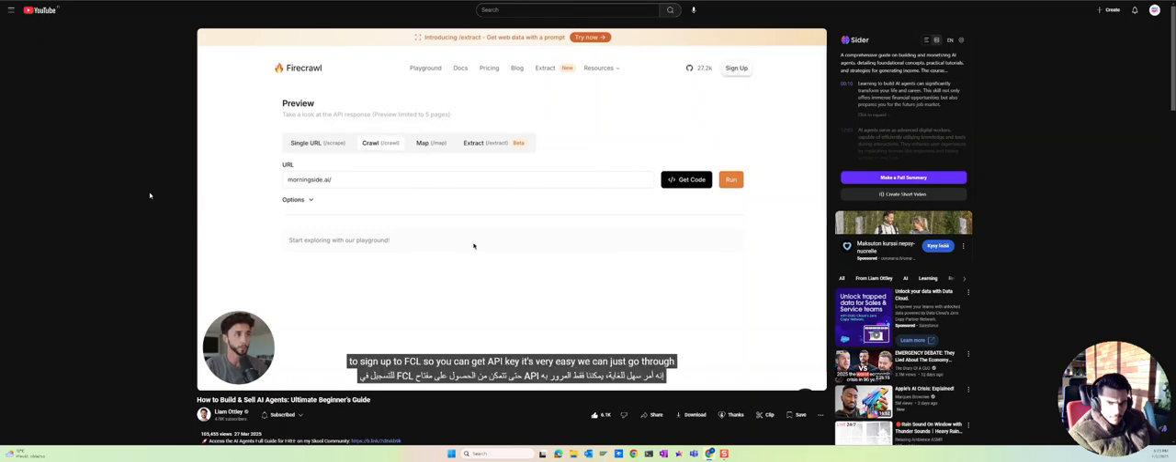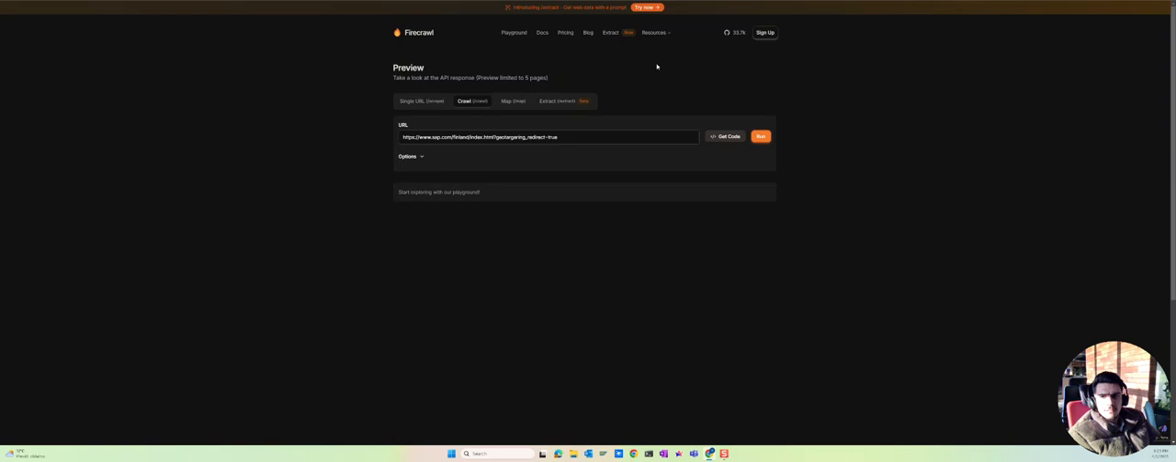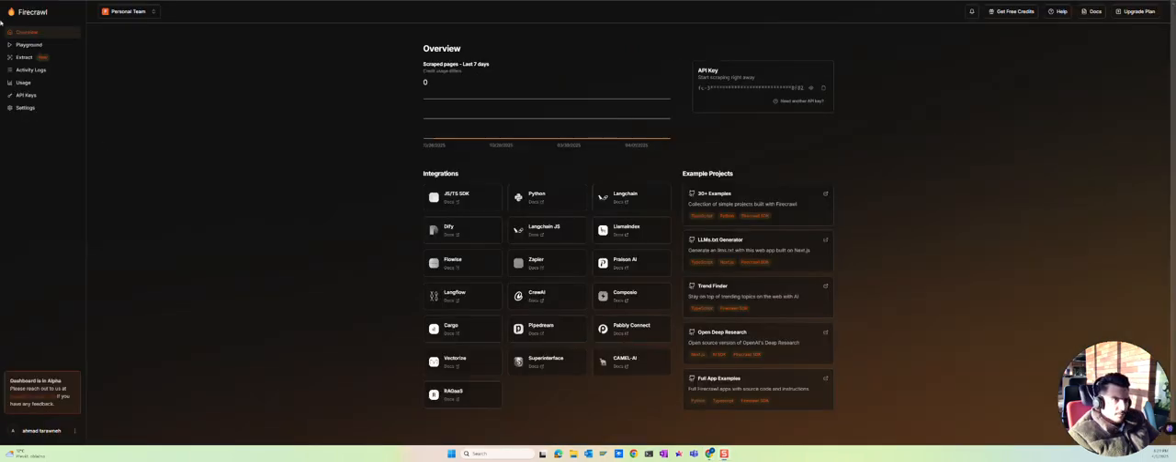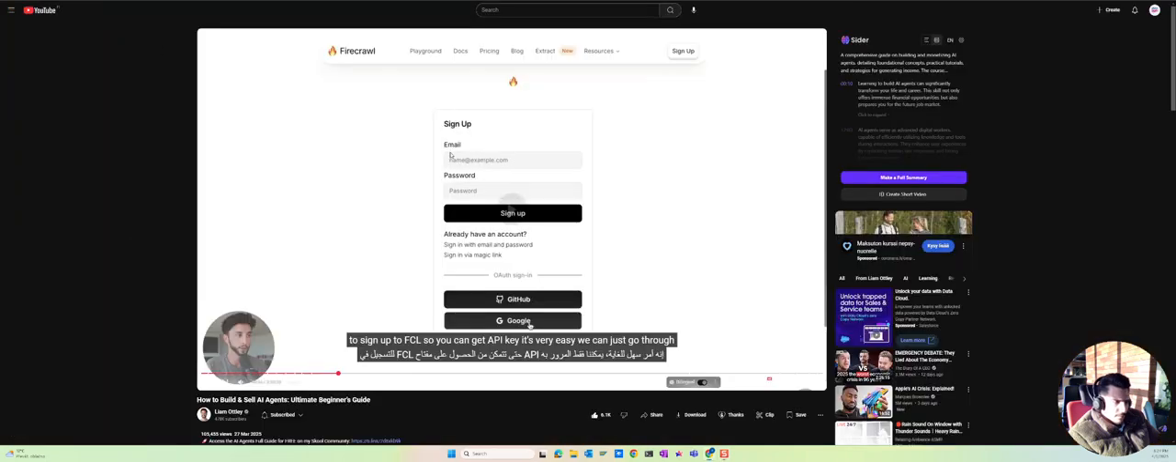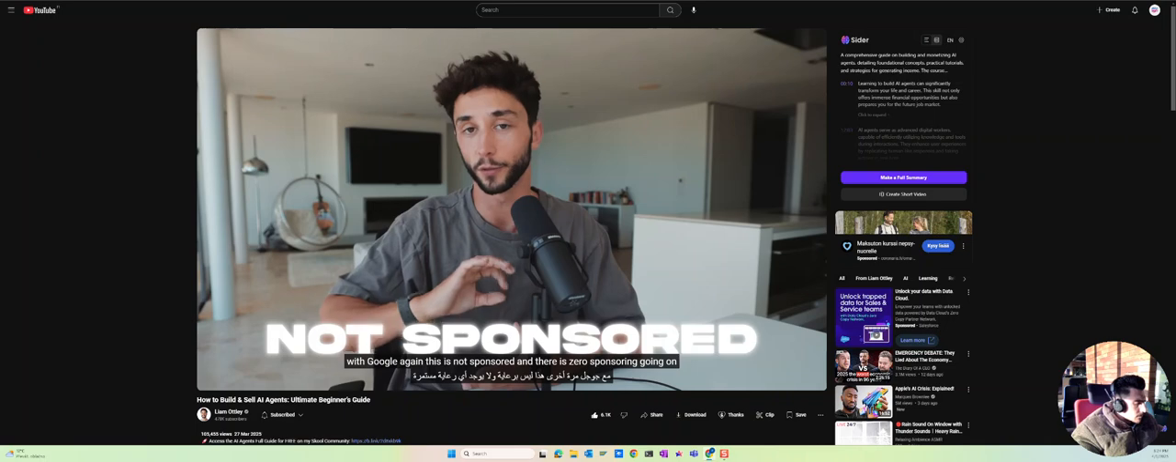So you want to sign up to Firecrawl so you can get an API key. It's very easy. We can just go through with Google. Again, this is not sponsored. There's zero sponsoring going on through any of these tools.